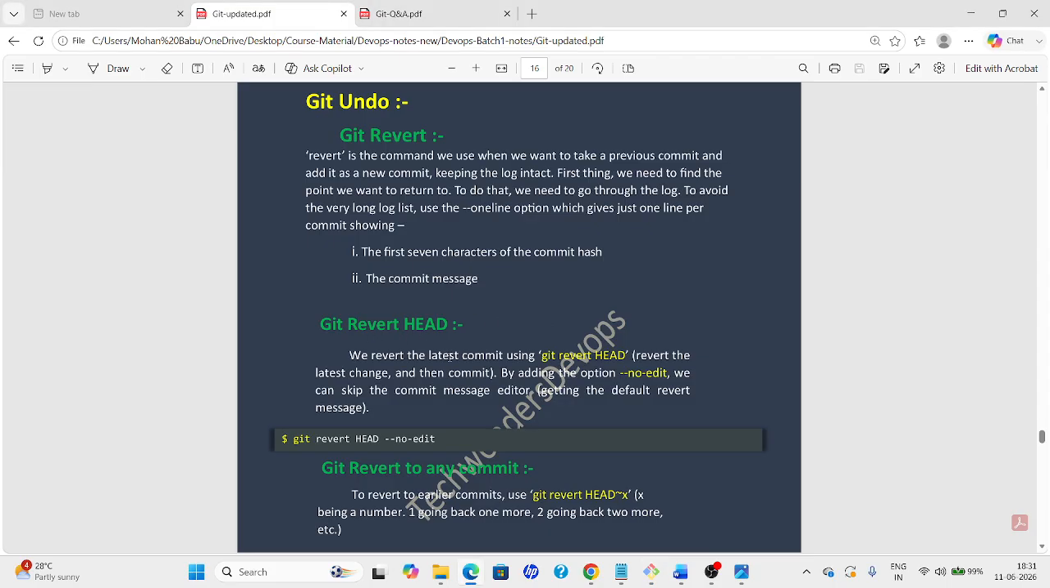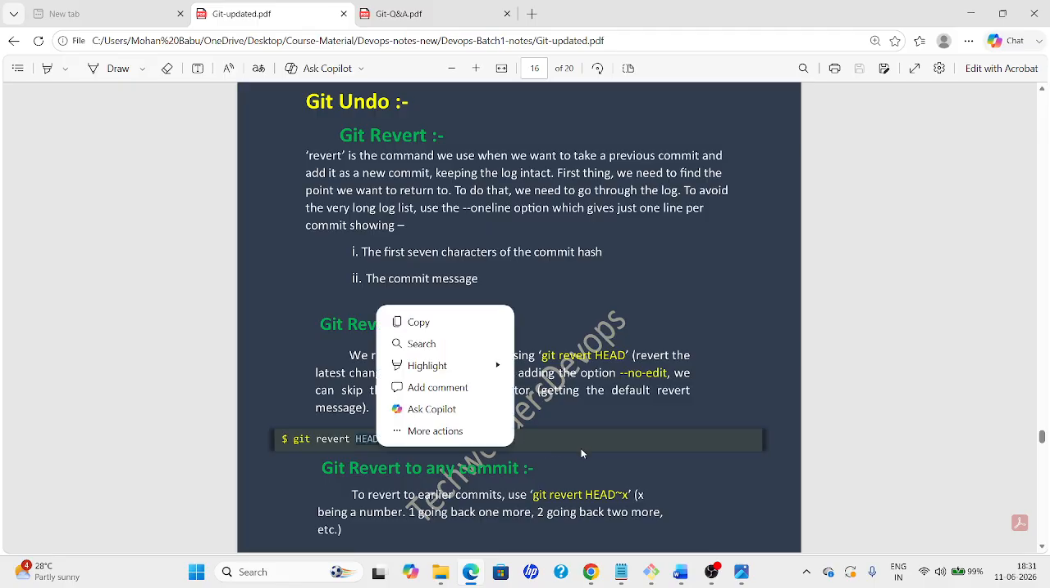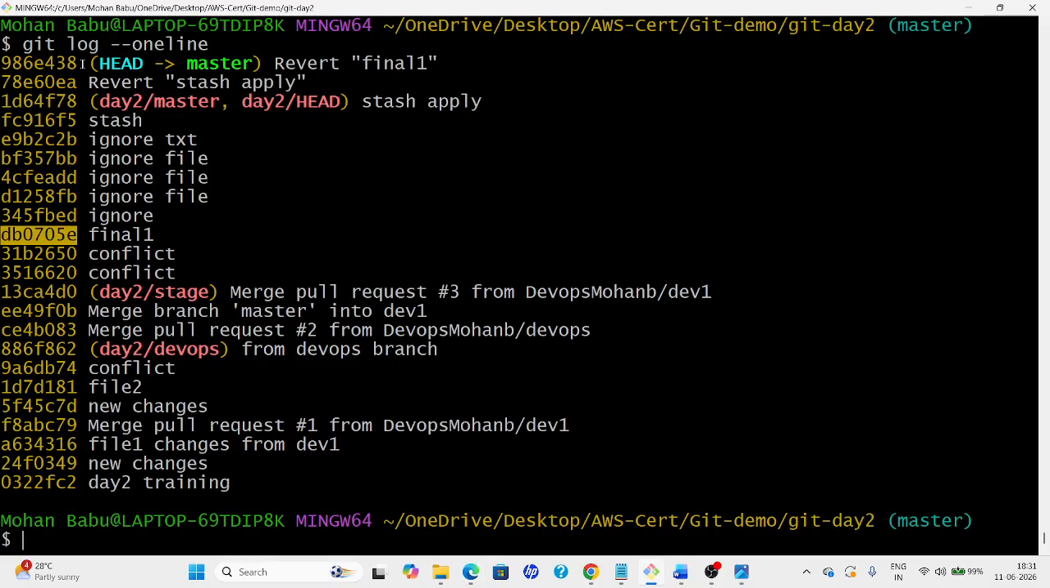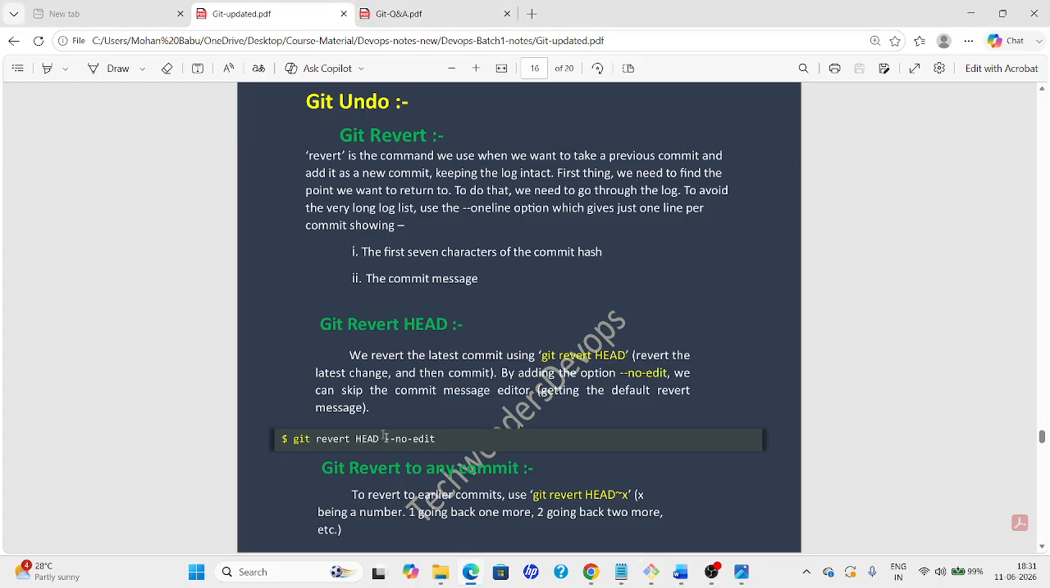We revert the latest commit using git revert HEAD. HEAD is nothing but the top, the latest commit. We are going to revert the latest change and then commit. By adding the option --no-edit, we can skip the commit message editor and get the default revert message. So if you want to revert only the latest commit, we can use git revert HEAD.